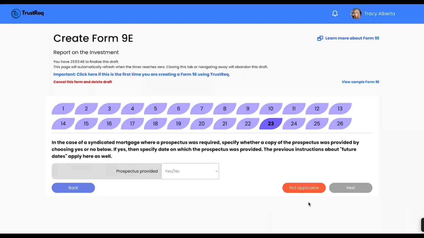At step 23, in the case of a syndicated mortgage where a prospectus was required, specify whether a copy of the prospectus was provided by choosing yes or no. If yes, then specify the date on which the prospectus was provided.